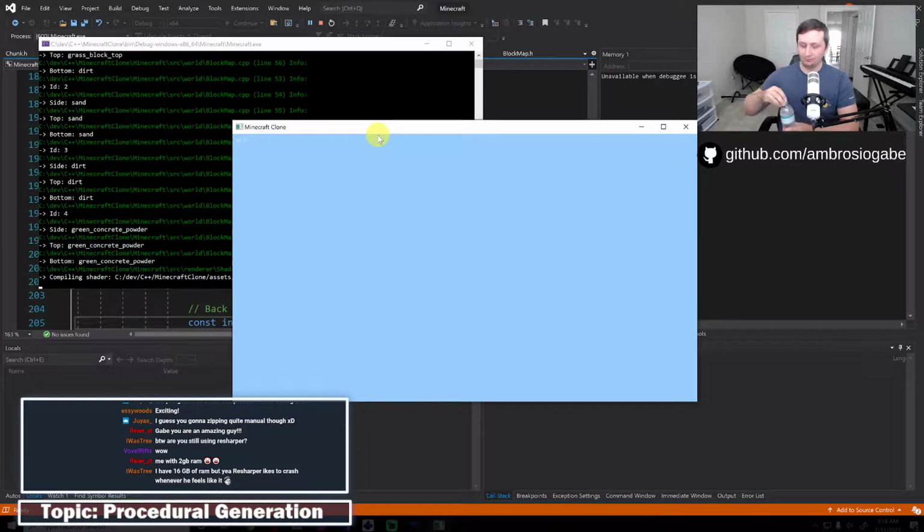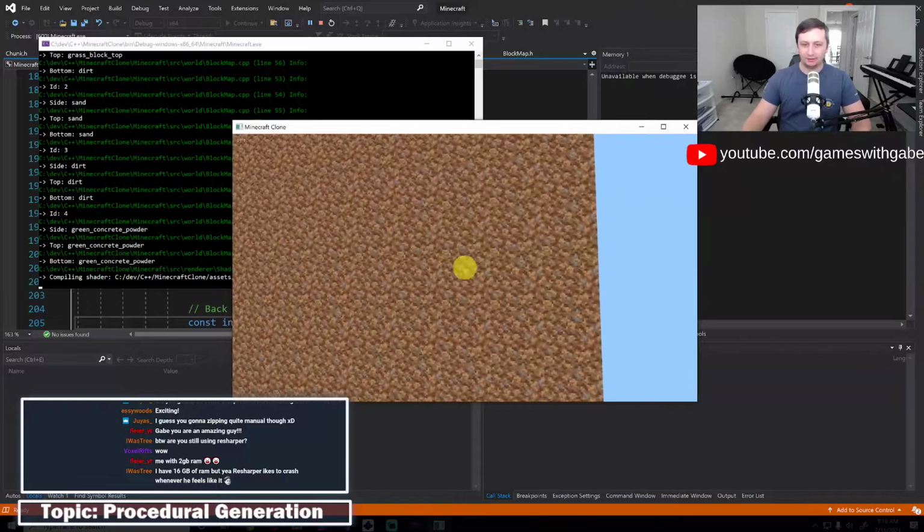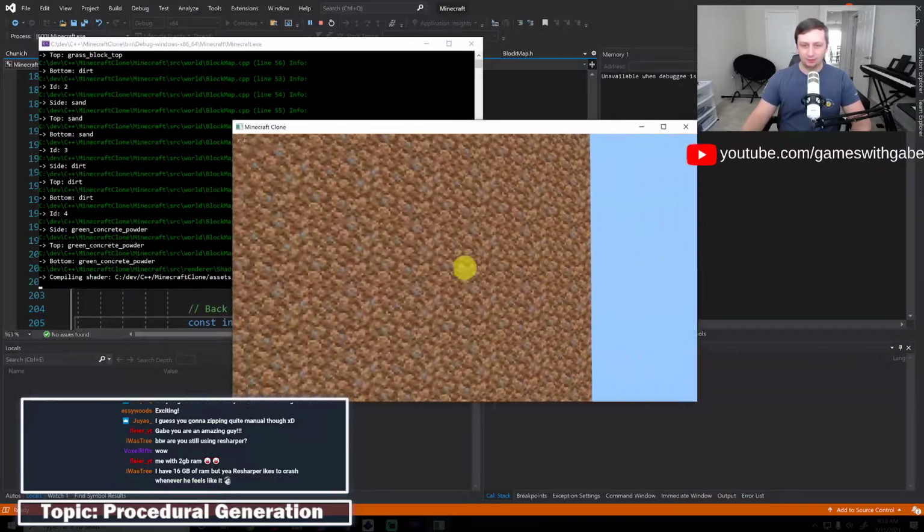So looks like it's working. And yep, looks like that worked fine. Cool. We've still got different block types and nothing broke, which is good.